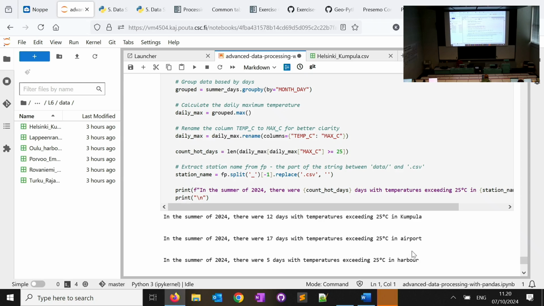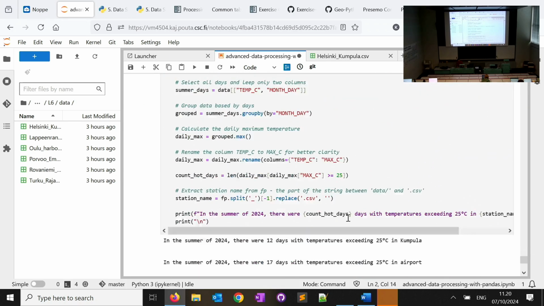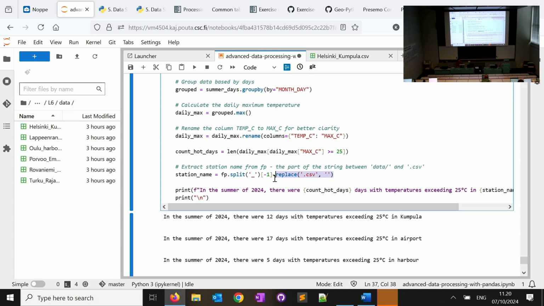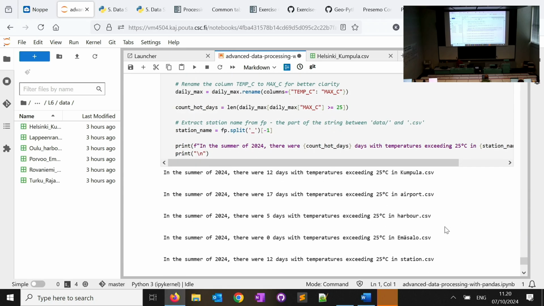So I just got Kumpula, airport, harbor. So I got everything after this sign. And then here I'm dropping CSV. If you don't drop CSV, the CSV would also appear there. So if you don't replace this part, you will also have the CSV at the end. So it's a bit of playing to get the clean text. And with a slash, you can try turning it around so it works on Linux, because I did this on Windows, so it's a bit different. But this was just to make this text a bit more readable for printing.